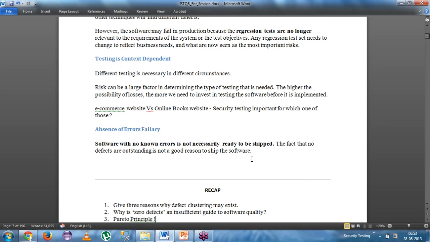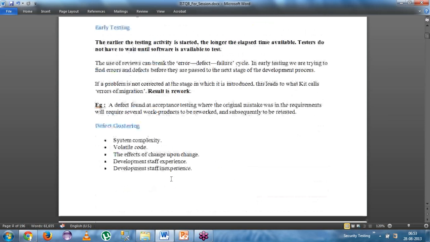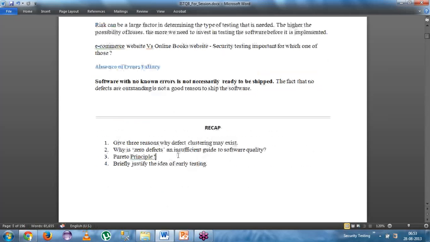Before moving to the next topic, we will do a quick recap. Give 3 reasons why defect clustering may exist. We have seen the reasons: system complexity, code volatility, development staff experience and inexperience, and the effect of change upon change, in the sense that your system keeps on changing. Then, why is zero defects an insufficient guide to software quality? Because zero defects doesn't mean that it is ready to be shipped.